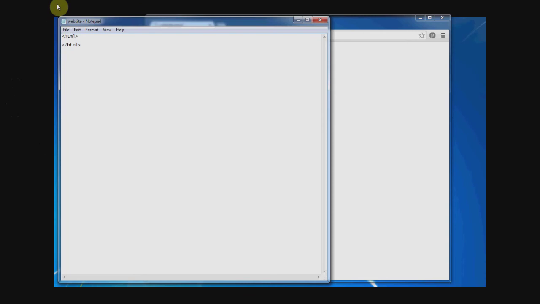Your entire website is going to go between these two tags, all of your content. Every website is composed of two parts. The first part is called the head, and the second part is called the body. So let's go ahead and add a head tag, and we'll add a space and close our head tag. And then we'll go ahead and add a body tag. Add a space, close our body tag.